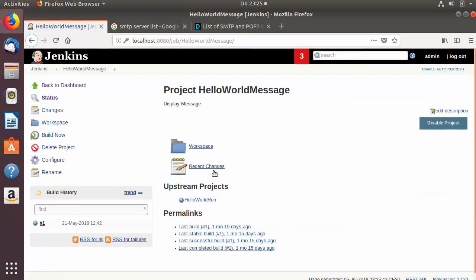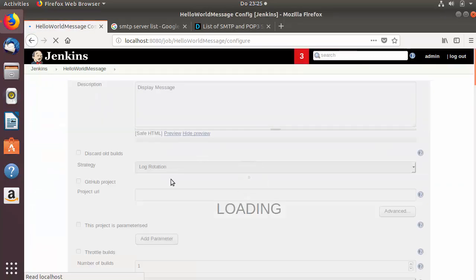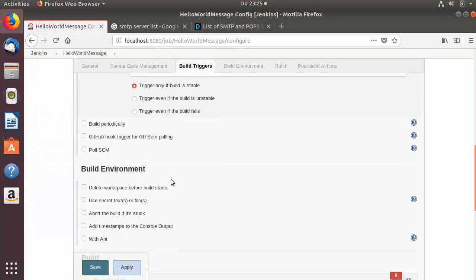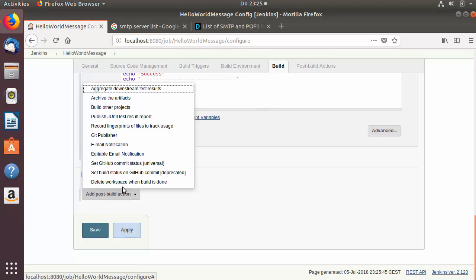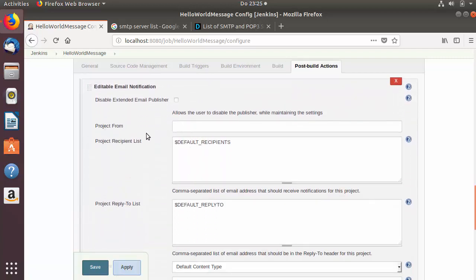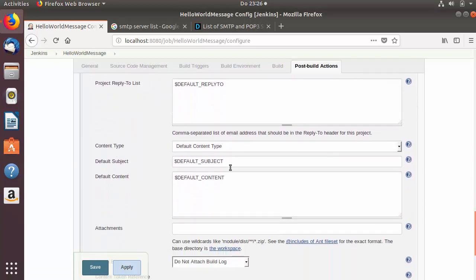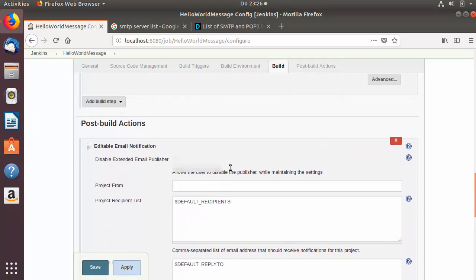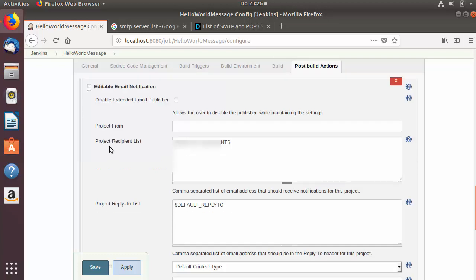I'm going to go to the next Jenkins job now, and then I'm going to go to the configuration of this Jenkins job, and then in the post build actions, this time I will use this option which says Editable Email Notification. So just use this option, and then you will be able to find all these fancy options which you can change at any time. Important for us is for example project recipient list here.